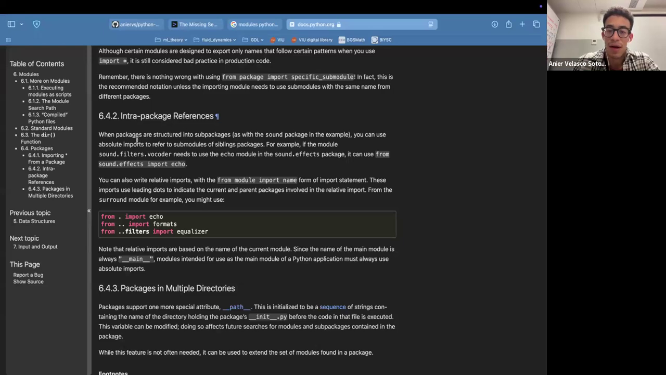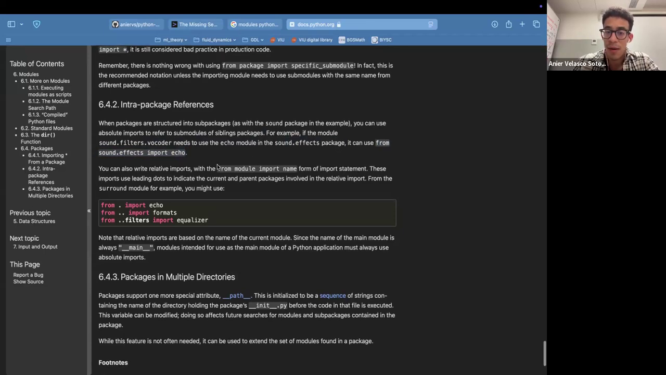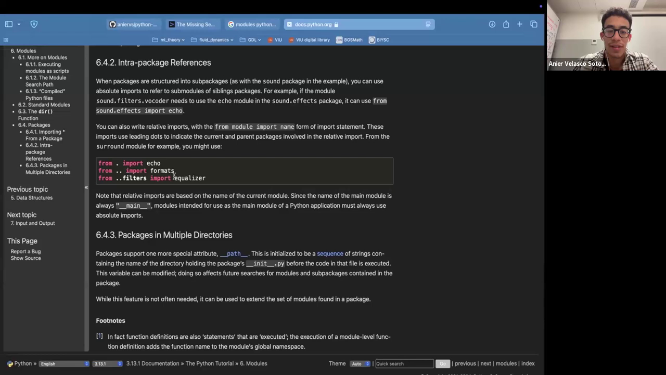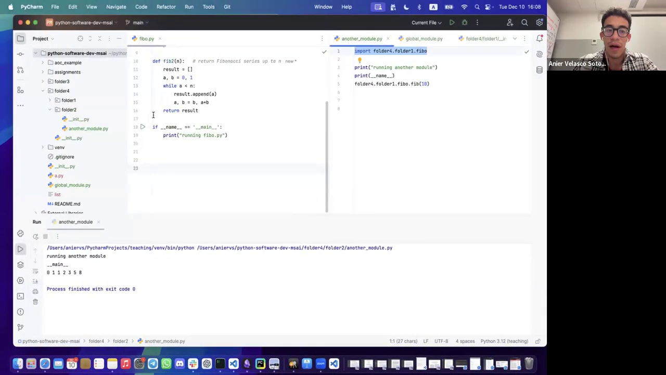You can use absolute imports as we were doing, right? But for example, if the module sound.filters.vocoder needs to use the echo module in the sound.effects package, we can import it this way as we did. But we can also do it relatively this way: from the module, import the name, right? And in that case, we specify whether we want the current path or the parent path, or from the parent path a specific module. So for example, here, right? If we are here on folder 2, let's try to do it actually.